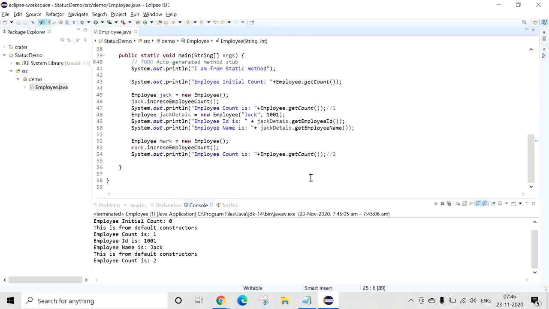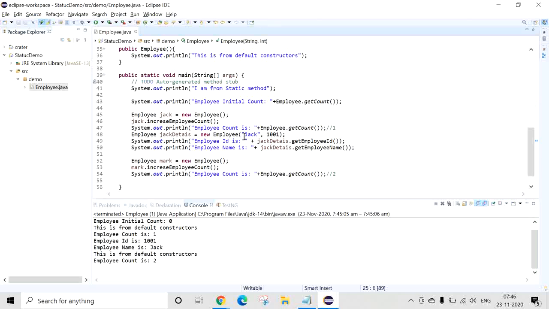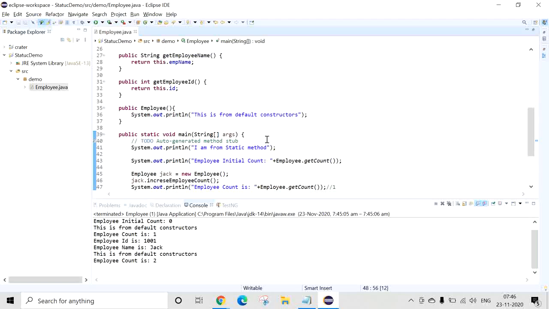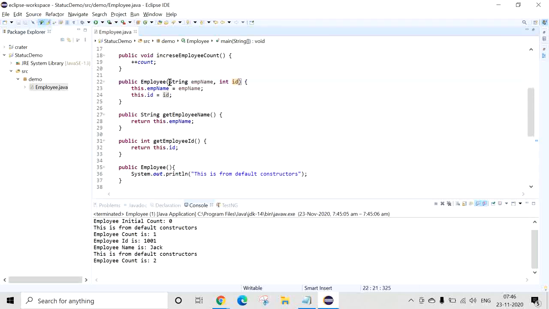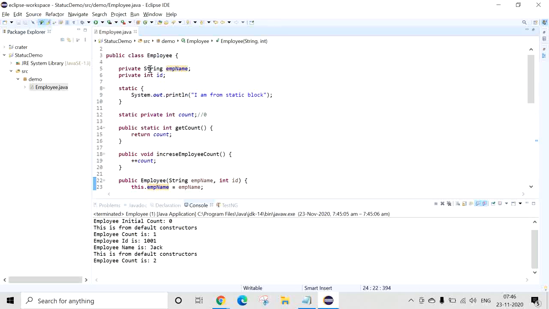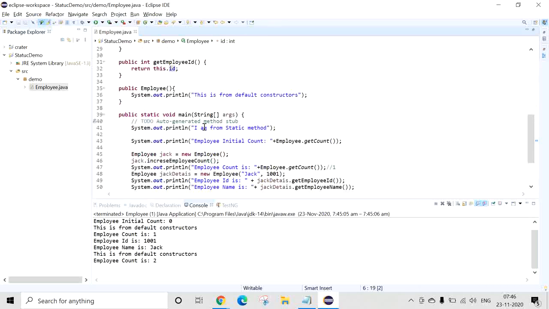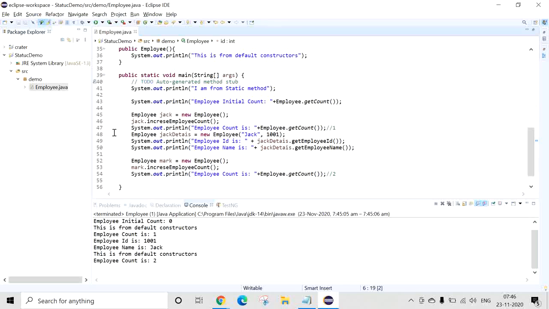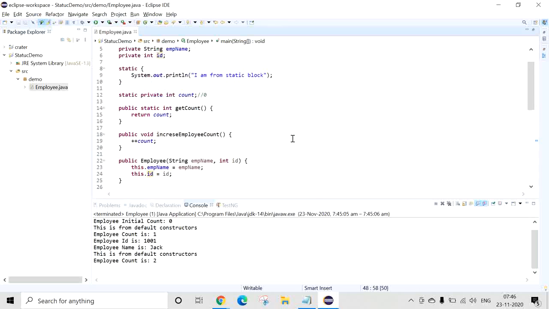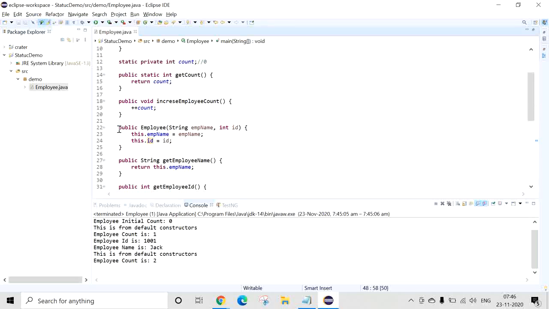So your Jack and 1001 will be assigned in this constructor. The employee name is assigned to this one, then the ID will be assigned to this one. The values have been assigned to the instance variables, your employee name and your employee ID. So, as I said, while creating the object, this constructor will be called automatically based on the type.